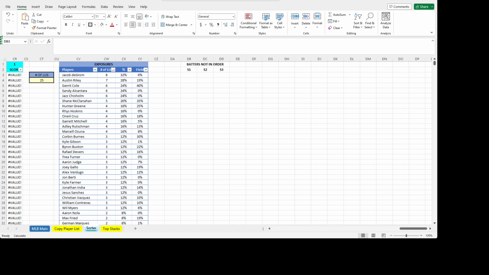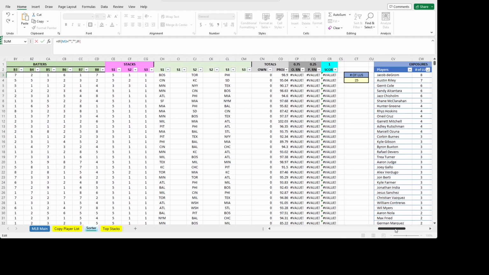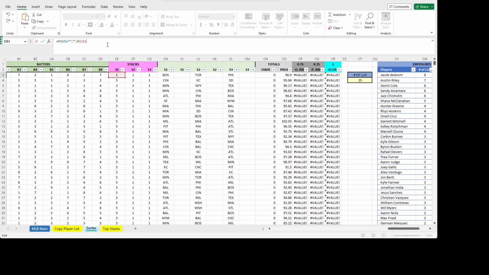So how are we going to pull these batters? Well, if M3 equals blank, then blank. Okay, remember, this is all pertaining to what's way over here, not this table. If M3 equals blank, then blank. Otherwise, if, and here's what we want to say is if C3 equals 1, then blank. Because if there's no stack, if this is a completely uncorrelated lineup, then we don't want to start pulling batters.